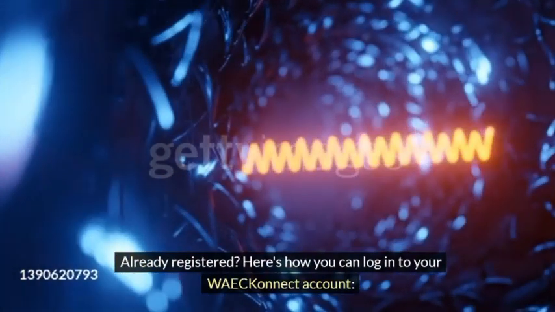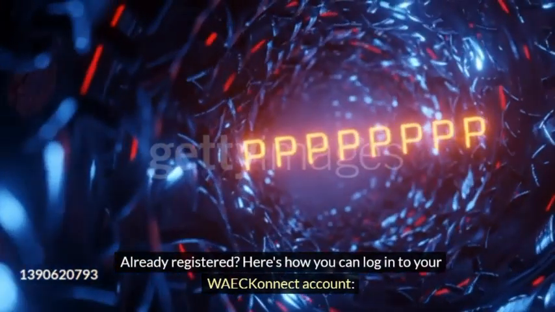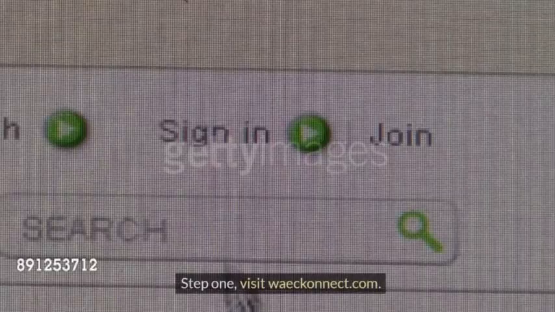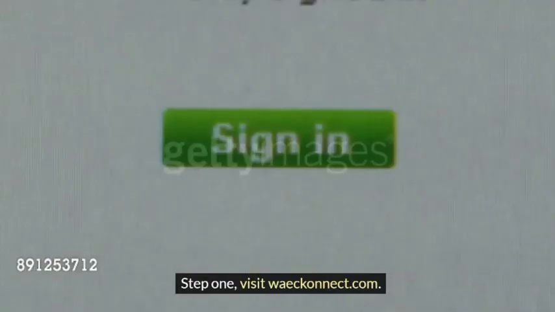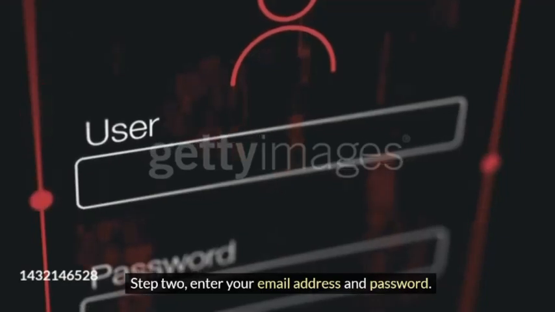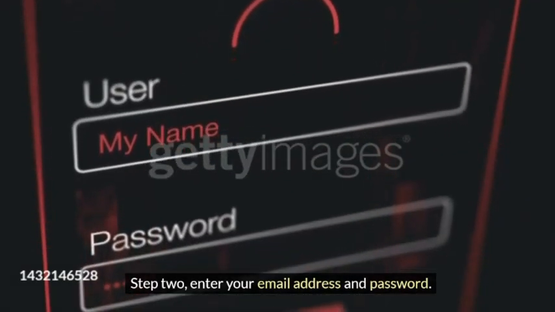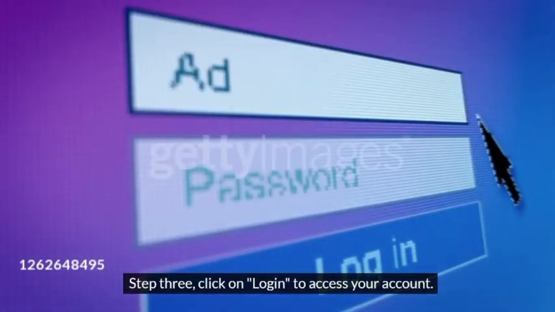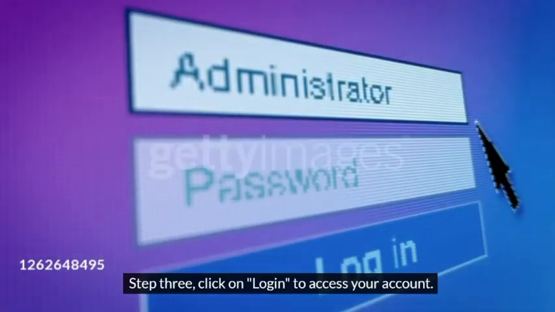Already registered? Here's how you can log in to your WAEC Connect account. Step 1. Visit waeconnect.com. Step 2. Enter your email address and password. Step 3. Click on Login to access your account.